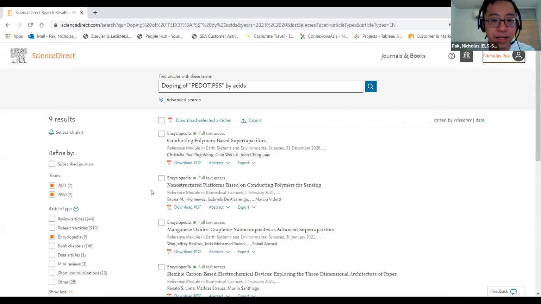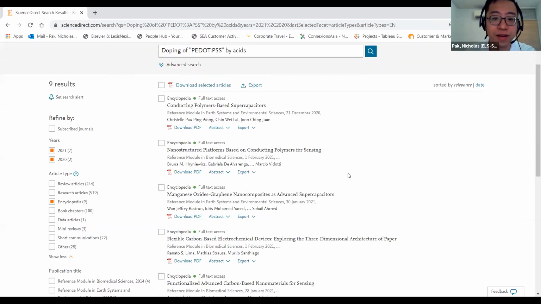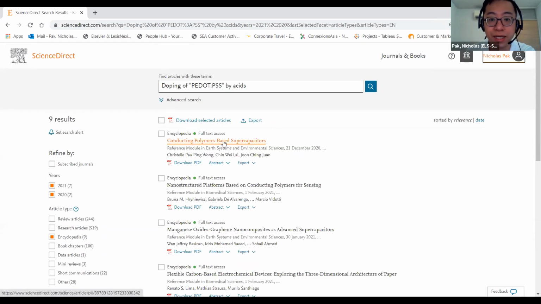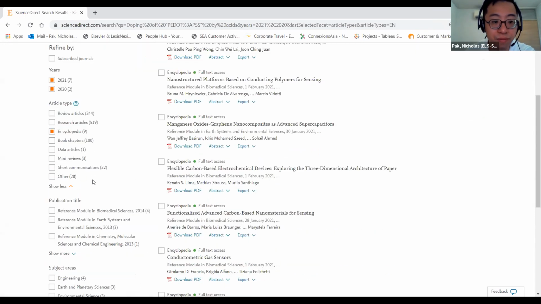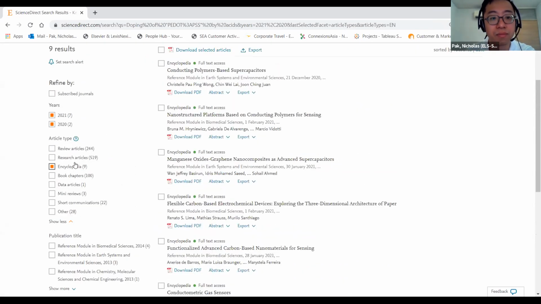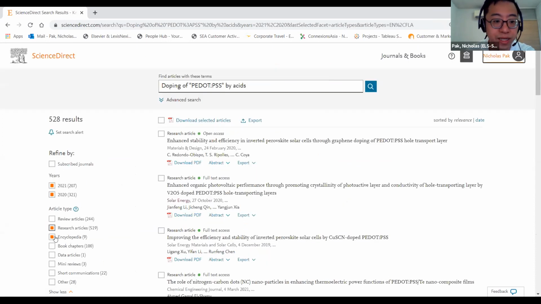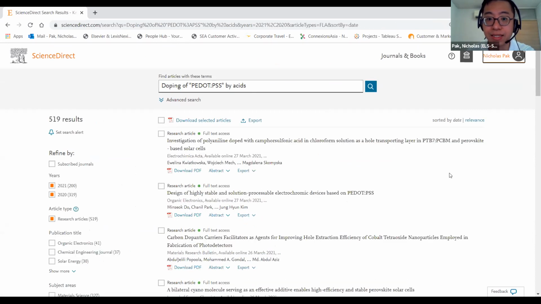Let's take a quick look at encyclopedias and see what this is about, right? And we are able to find out this with regards to supercapacitors. Maybe this is something you're interested in. If not, we can switch over to research articles instead of encyclopedias, because research articles also show the latest research. The next option is to sort it by either relevance, or my preference here is to sort it by date, so we can see what is the latest research being done on this.